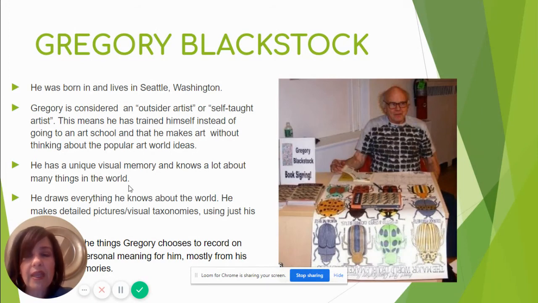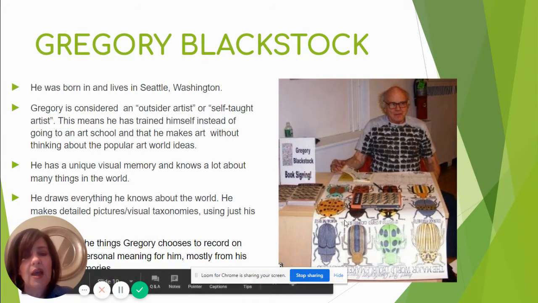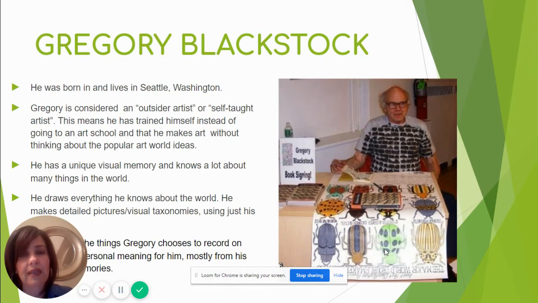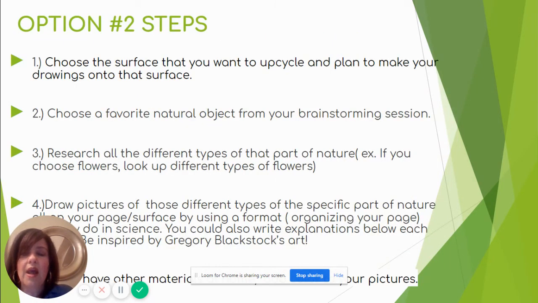He has a very vivid visual memory, and so he's really interested in biology, and he creates a number of these illustrations called taxonomies. A lot of times what he chooses to draw will also have a personal meaning to him, and that's something that we're trying to emphasize in this piece, is that it connects to you and your experiences. For that project, you also would need a surface that you would like to do your artwork on.